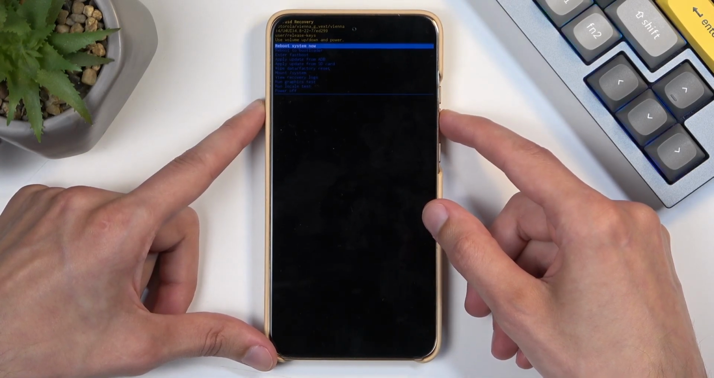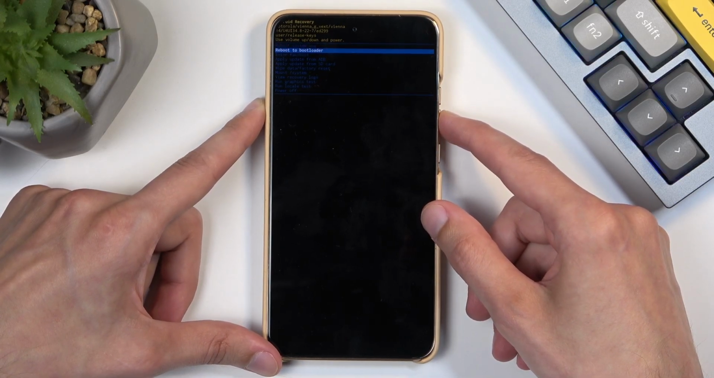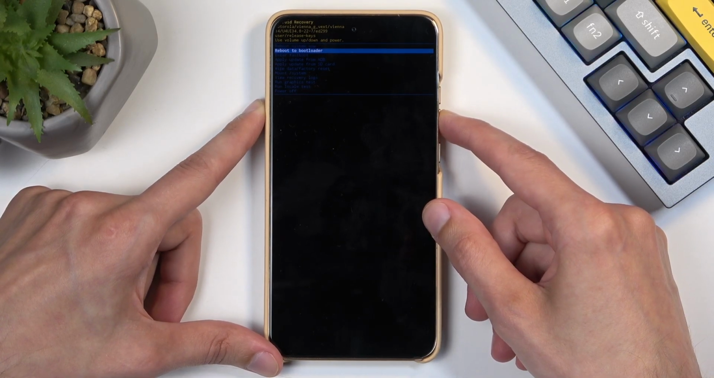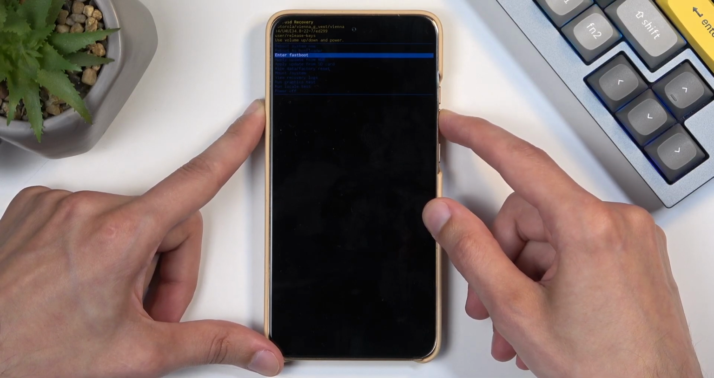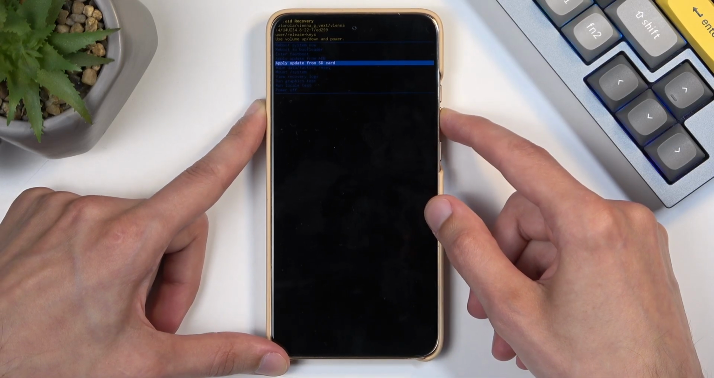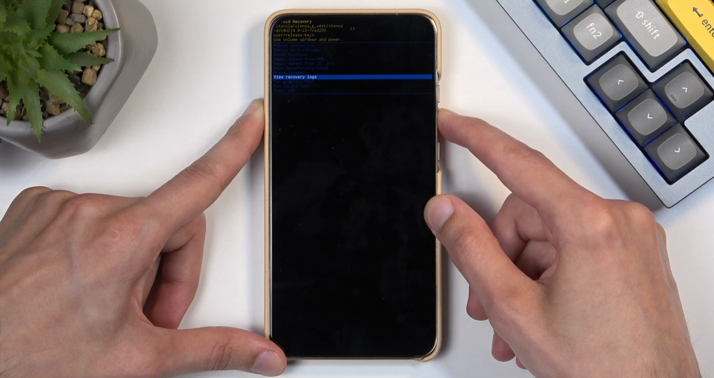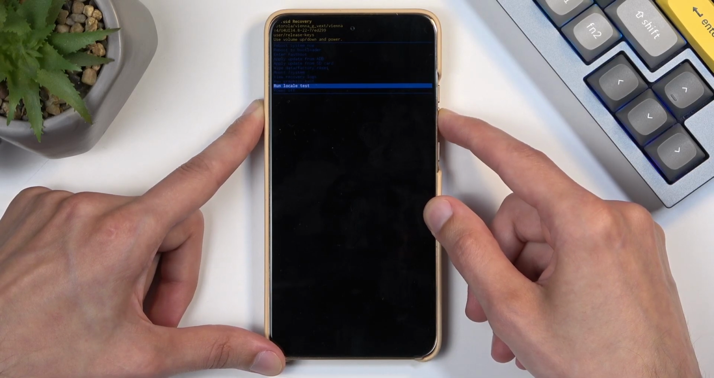And going over the options, we have a reboot system now, which takes us back to Android, reboot the bootloader, which will bring us back to the previous, like the first thing that we've seen after turning off the device, enter fastboot mode, which just takes us to fastboot mode, apply updates from ADB or SD card, wipe data, mount system, view logs, run tests, and power off.